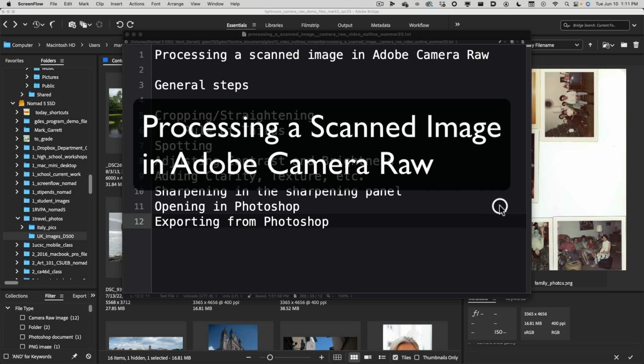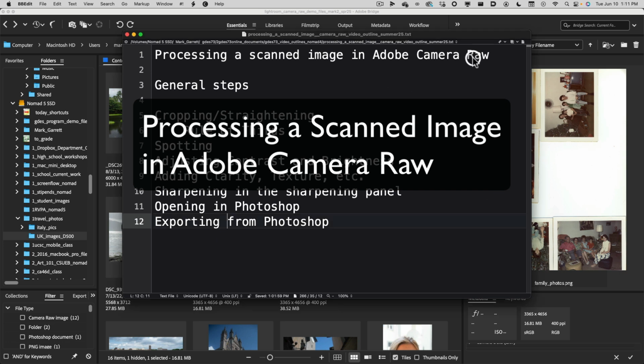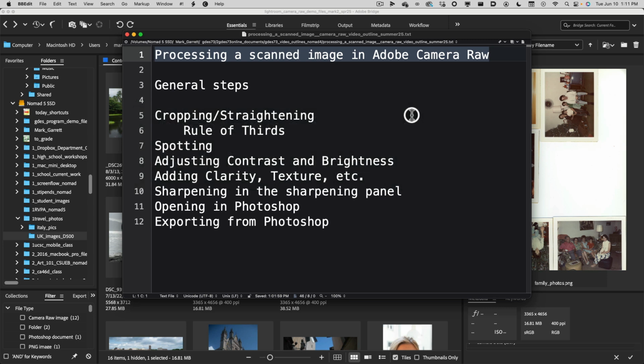All right, hello again. So in this video we're going to go over processing a scanned image in Adobe Camera Raw. You may have seen one, you may not have. Processing a scanned image in Photoshop. So this is similar but not the same, so I thought I would do it this way as well. You may see this in different classes. It's kind of a general purpose sort of processing of an image tutorial thing.